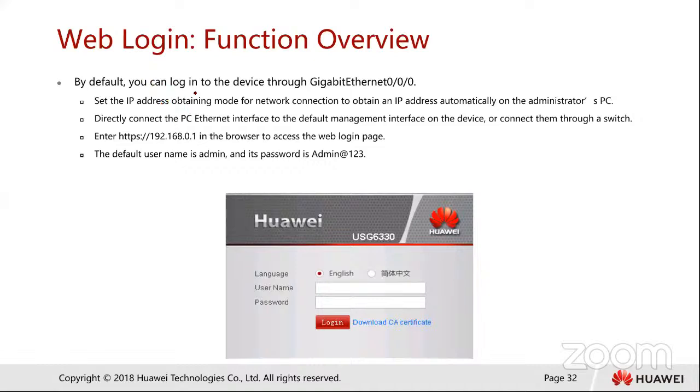And by default, please take note of this. You can log into the device through GigabitEthernet 0/0/0. This is the default management interface. GigabitEthernet 0/0/0 is the default management interface. And you can set the IP address obtaining mode of the network connection to obtain an IP address automatically on the administrator's PC. Or you can directly connect the PC Ethernet interface to the default management interface on the device, or you can even connect them through a switch. Yes, you can just put it on a switch and then you're able to connect to your firewall.